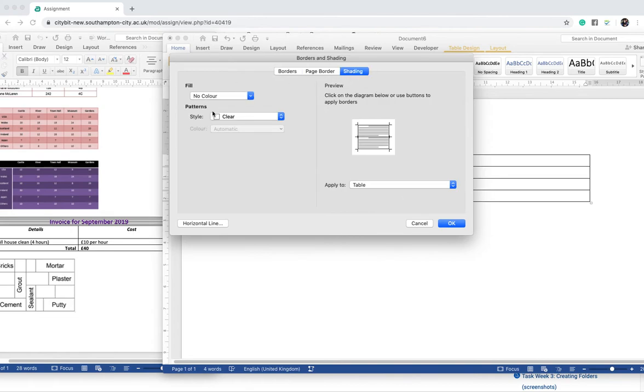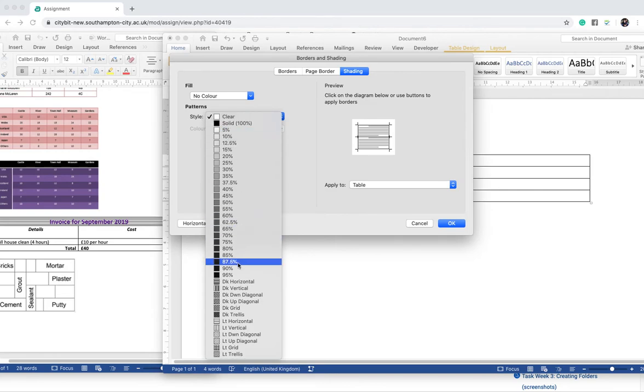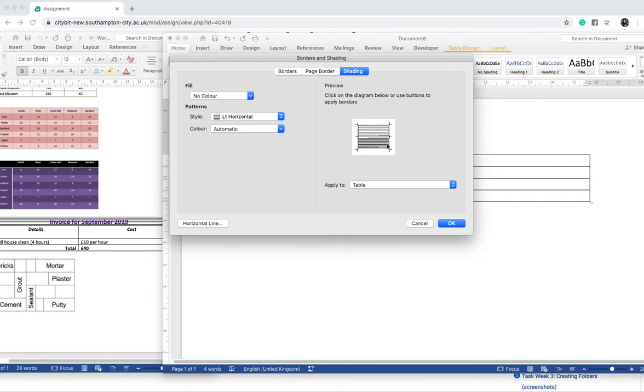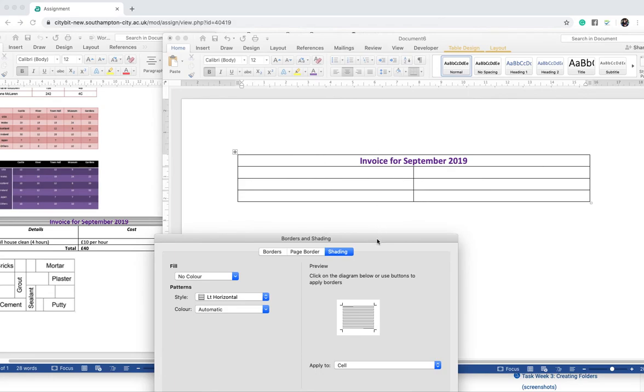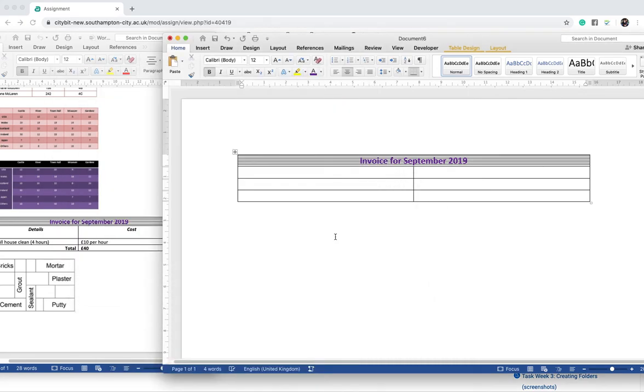So there's no colour, but what there is a pattern. If I go down here, I've got light horizontal or dark horizontal. It doesn't really matter which one you do, but you can see there's all sorts of patterns here. Light horizontal, and it's really important here now, I choose here, this menu here, make sure it says cell. What I don't want to do is make that happen on the whole table. I only want it to apply to the cell that I've right clicked in. So once it says cell, OK, and it puts the lines in. And then I can carry on and put my other text, and it's not going to affect everything.